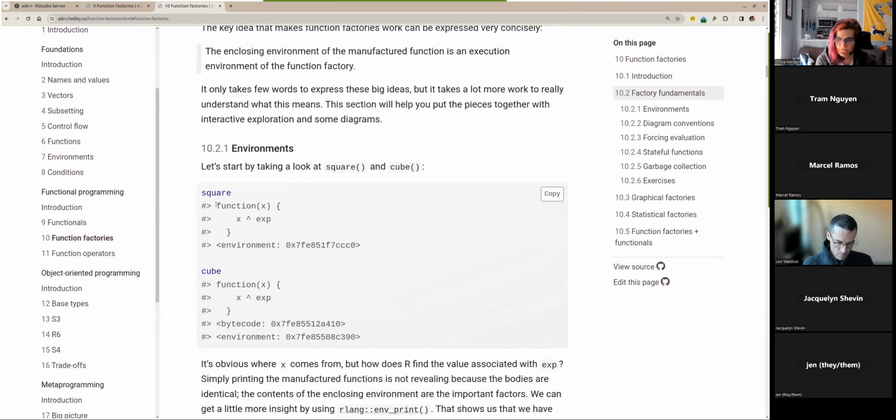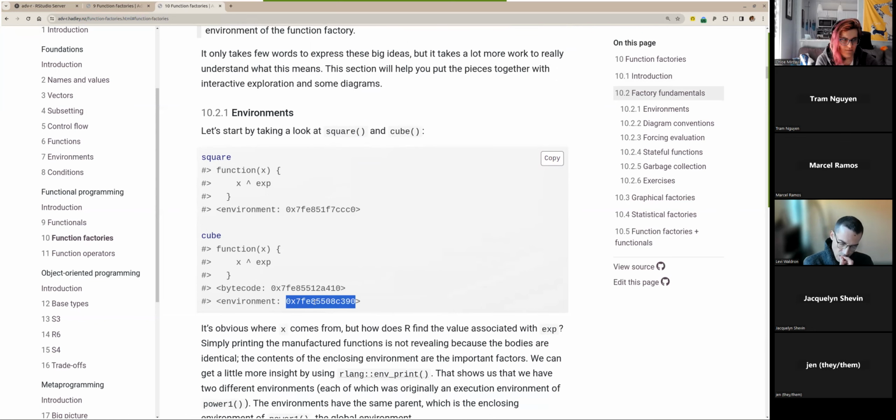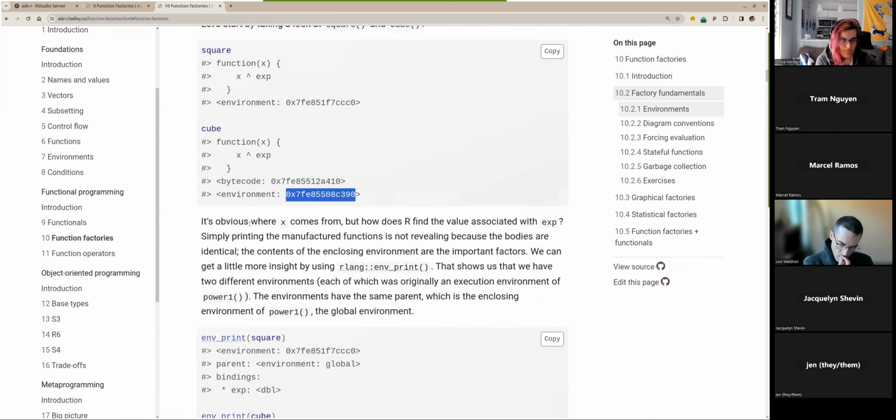So you can see that if you print those out, you'll see that there's an environment associated with those functions, as with any function, right? And then cube, same thing. You have an environment that comes with the function. So we know where x comes from, right? Because that's the input for our function, but we don't necessarily know where exp is coming from, right?